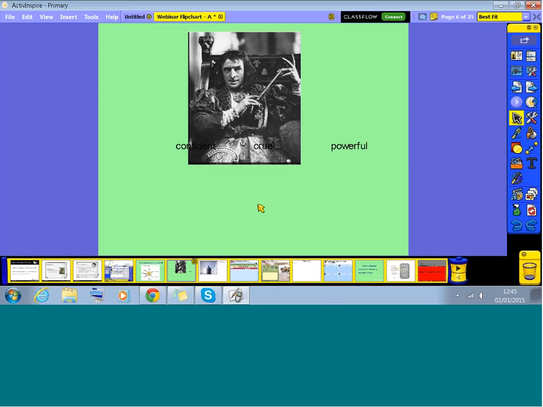So when he's asked to do some creative writing, hey presto, he's got some useful words that his peers have already put up there for him, and he could use that already. And I could create a list. Maybe you've got 20 words up here, and then maybe as another exercise beyond this, we could say, well, okay, what is it in the picture that makes you think he's cruel? What makes you think he's powerful?